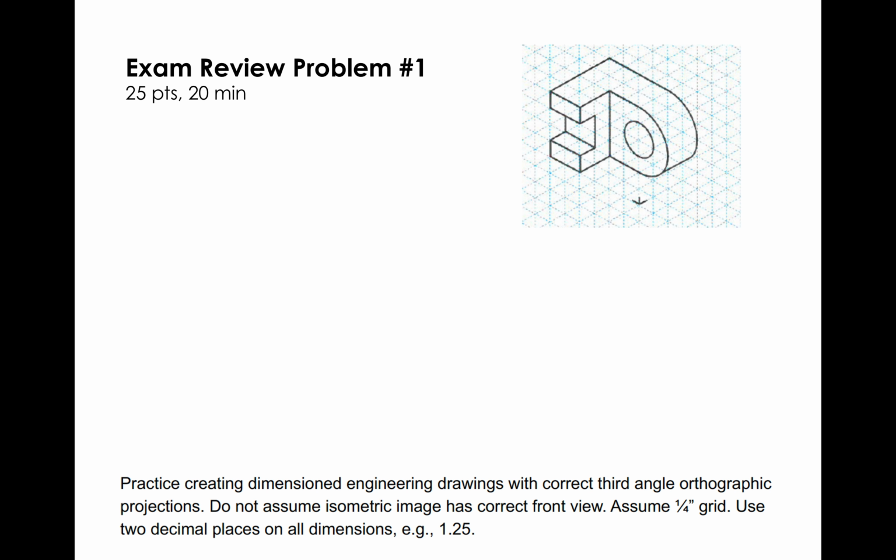This first problem is worth about 25 points. That's what I'd give it on the exam. And I'd expect it to take you about 20 minutes to complete thoroughly, okay?